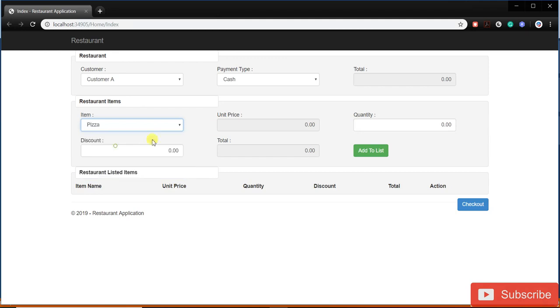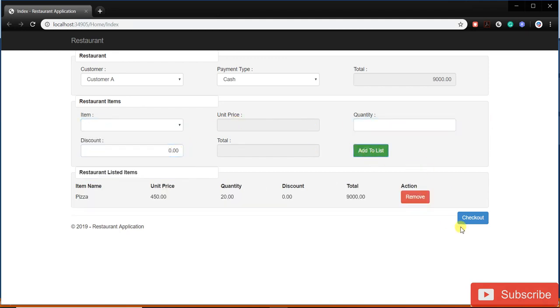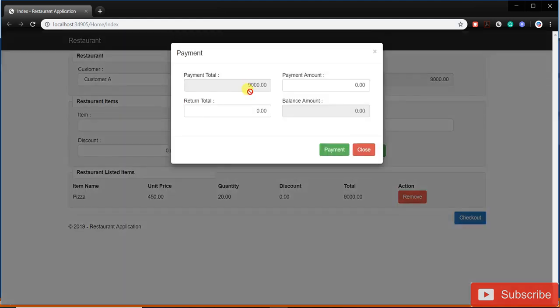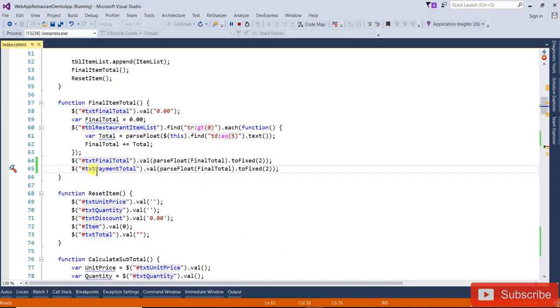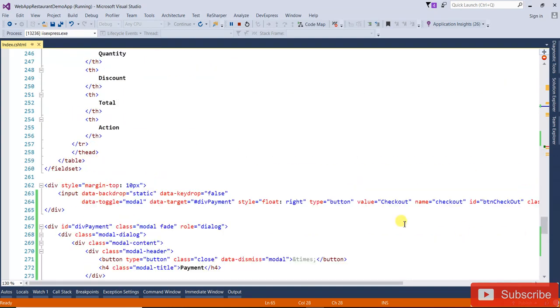Now I'm going to add some data, that pizza 20, and click on add, click on checkout. So here you're getting 9,000 because it's 9,000. Now if I add that 9,000 here, this value and the balance total should also be the same. These two should be the same. Once you enter something in the payment amount, this value should change accordingly. So that balance also needs to be added.